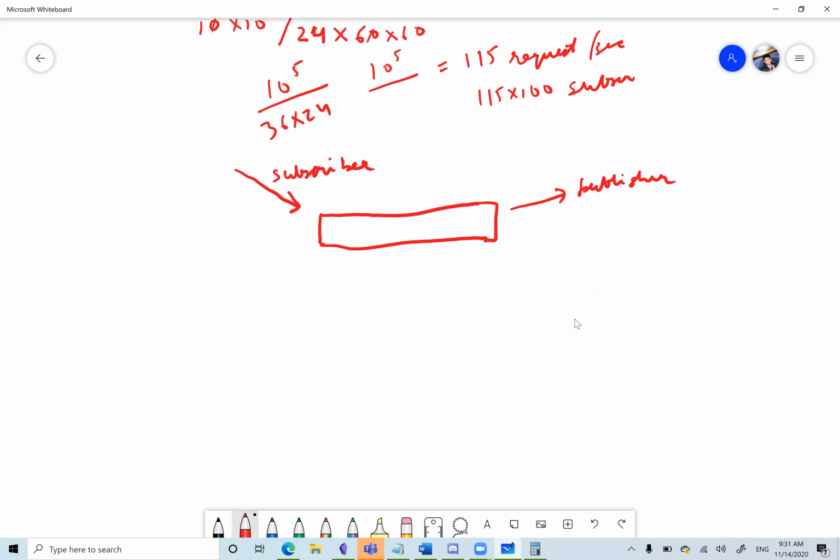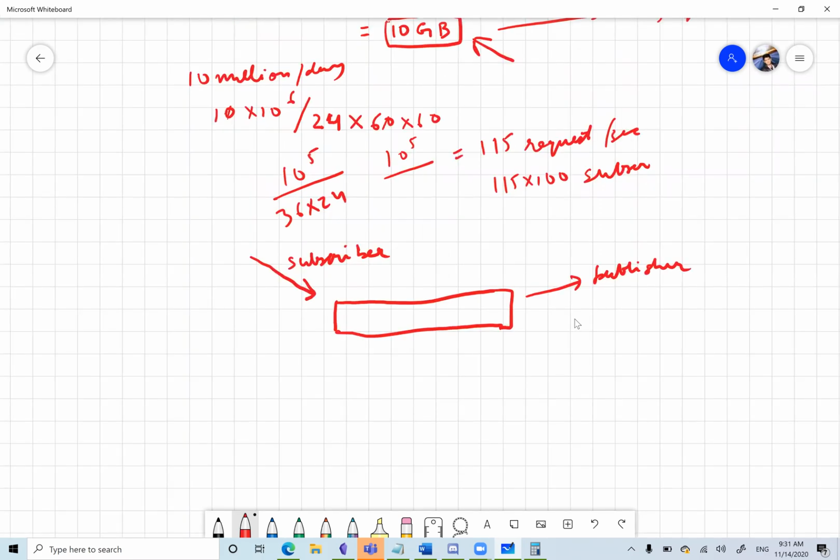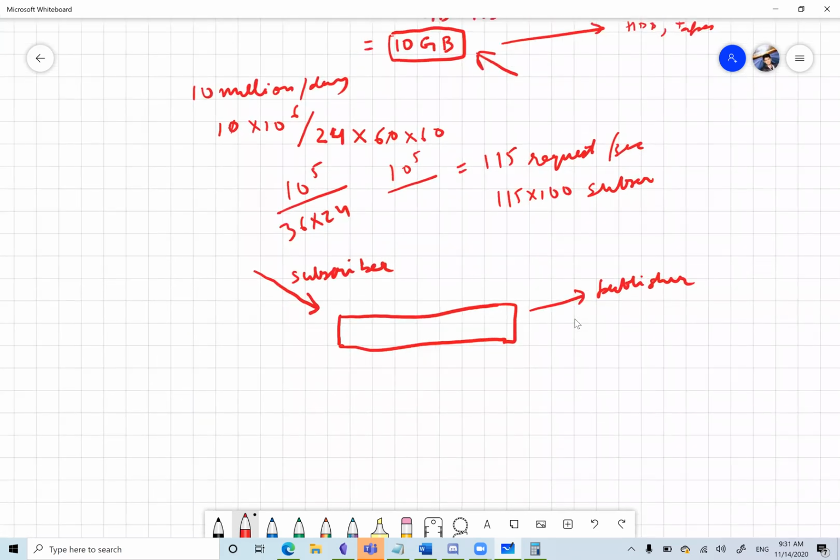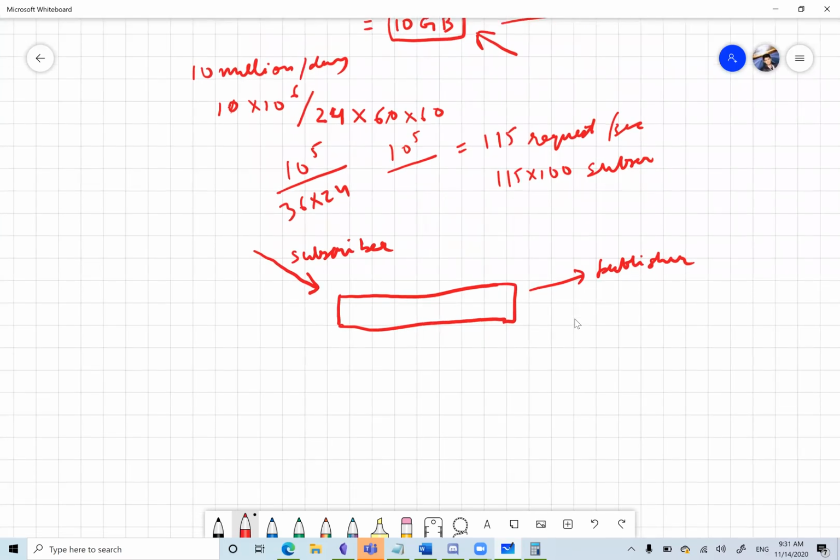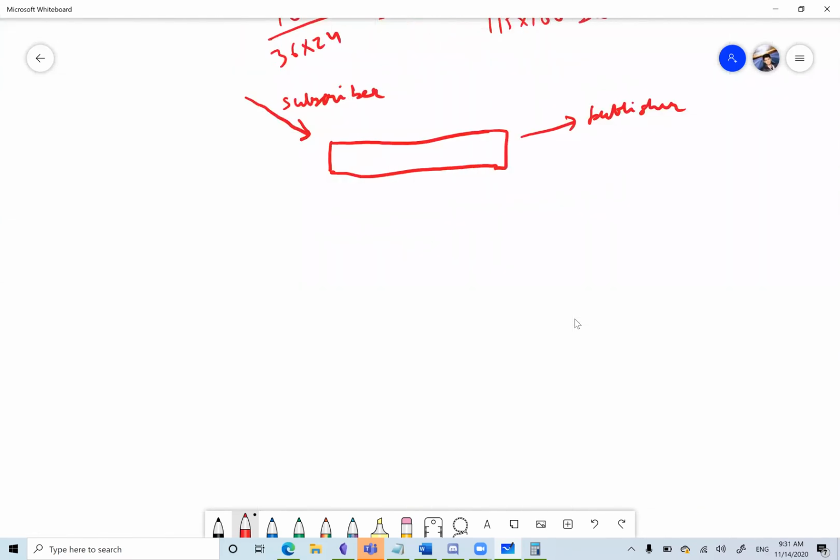First thing is that I want to partition this data so that these requests could be handled by multiple nodes, and I will also replicate my nodes. And then I will have some DB I can use.